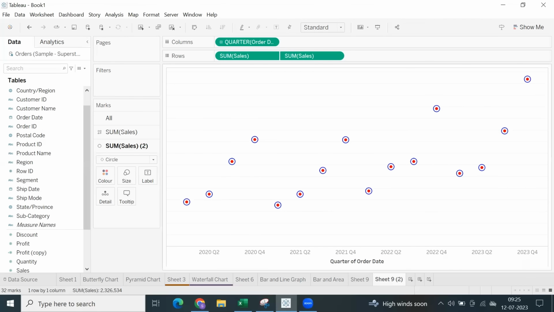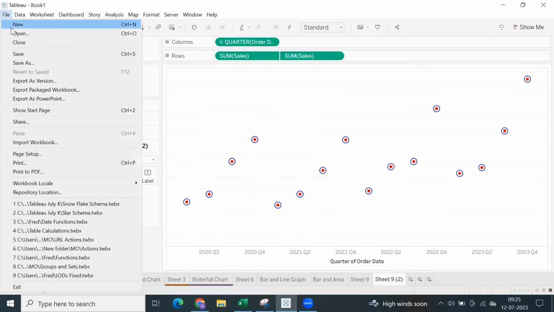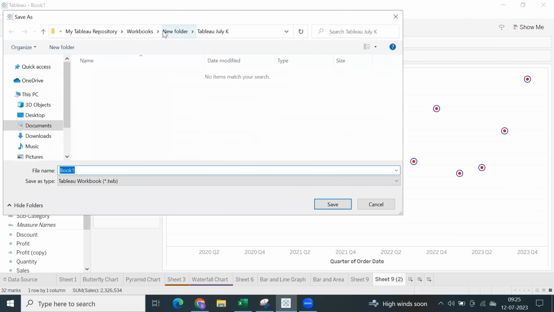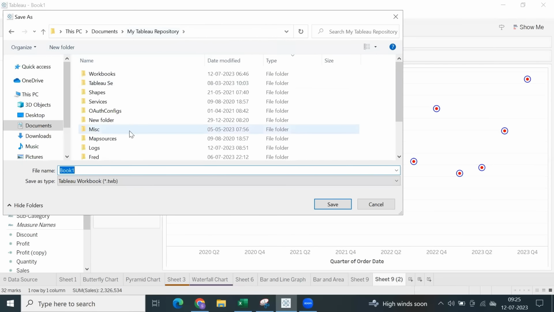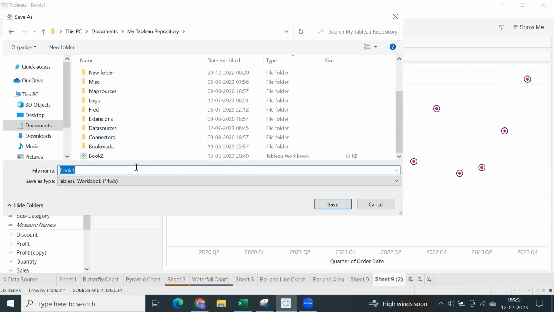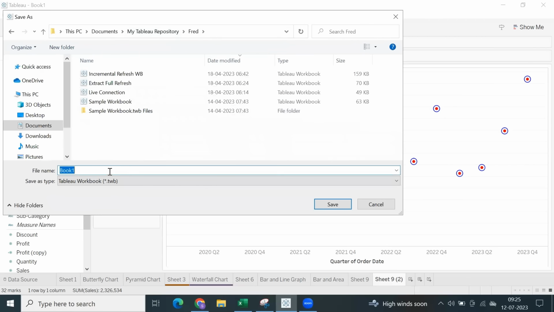Yeah. So we'll continue this. Tomorrow I'll go for a bar within a bar graph and some more options, the dual axis and blended axis options. Okay. All right.